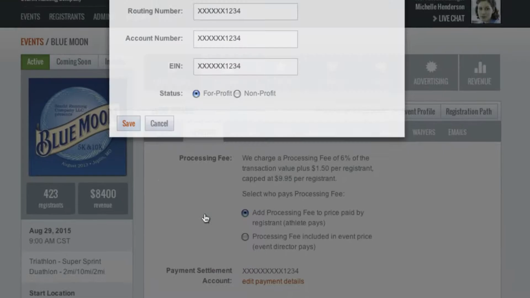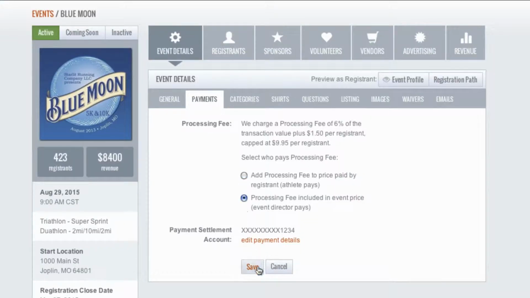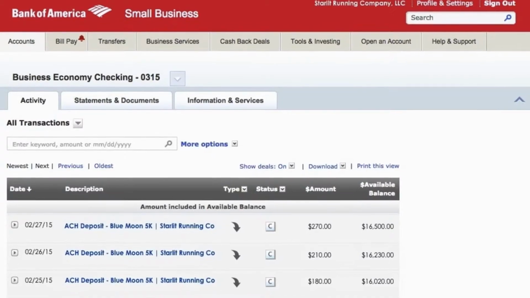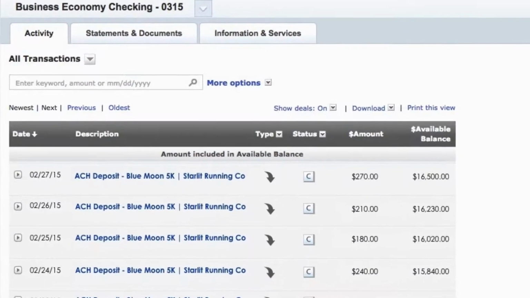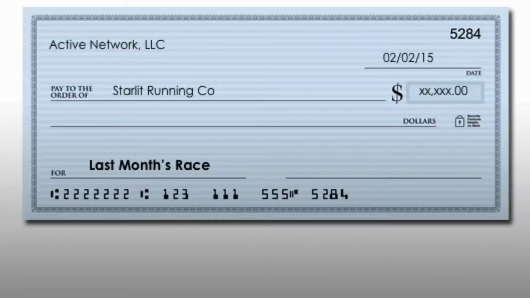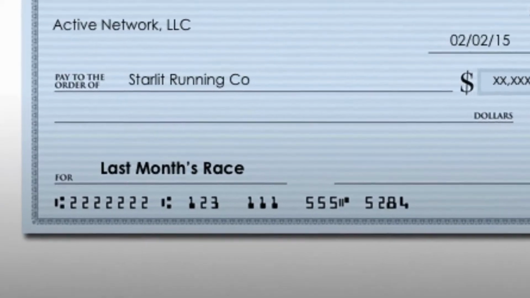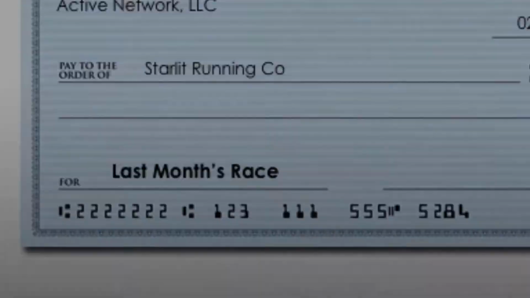First, our secure online registration payment processing includes your very own merchant account, so you can accept credit cards and receive daily electronic settlement payments directly into your bank. So no more waiting weeks for paper checks from your current online payment processor.